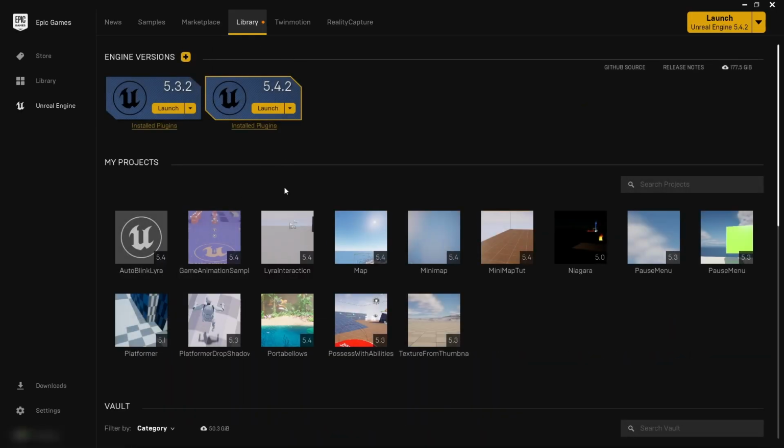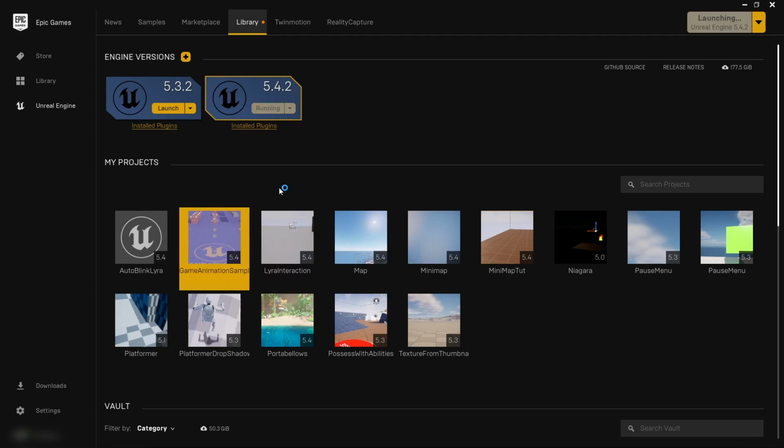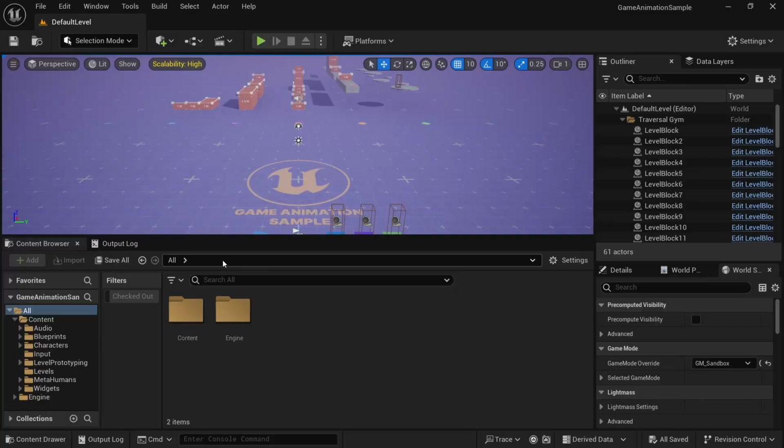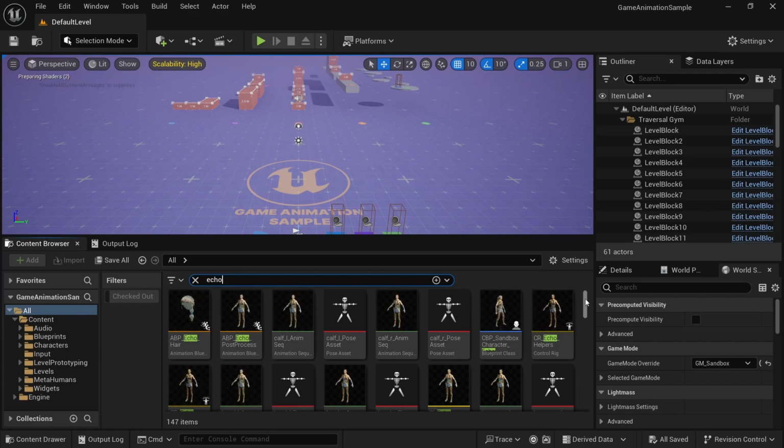And then you can find both in your library. My Lyra project, I just called it Auto Blink Lyra. And then the game animation sample is just called game animation sample. So go ahead and open that sample and we're going to grab the assets that we need for this tutorial. Okay, after that's opened, I'm going to go ahead and search for Echo because that is her name. I think she comes from the ancient game sample from way back with the giant robot shooting a laser beam. And that itself is a pretty awesome sample, by the way.